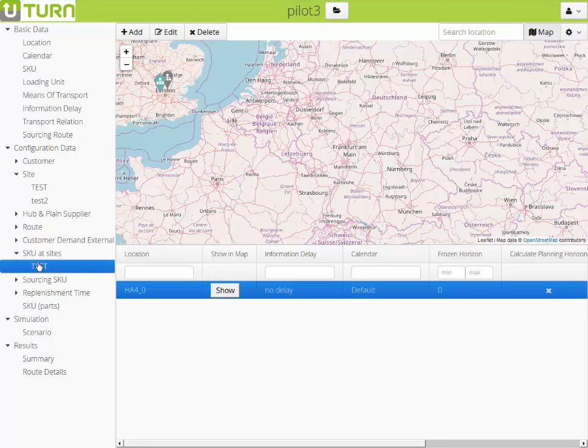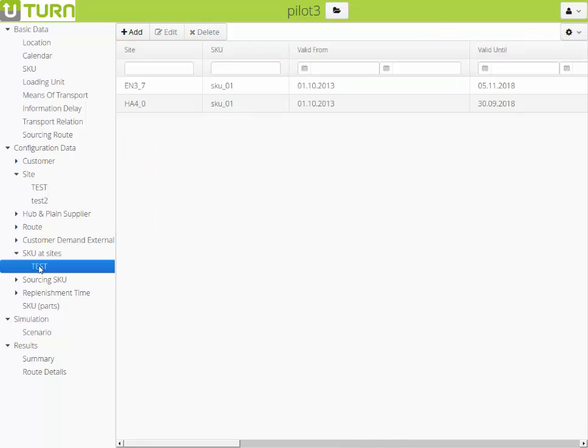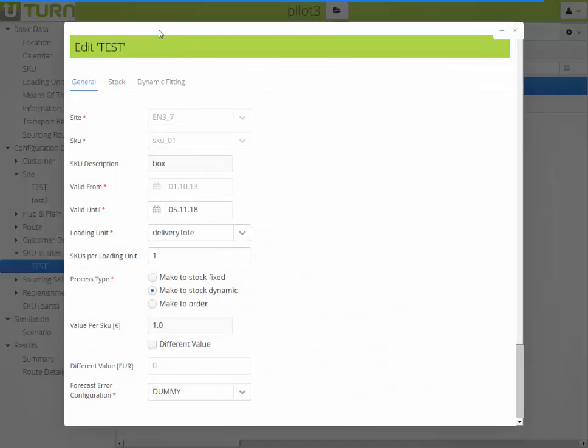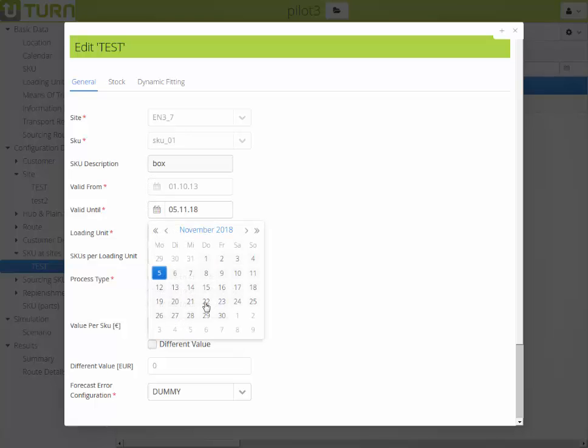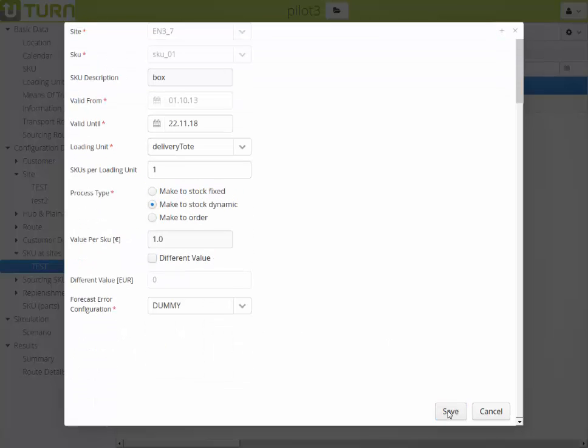The table SKU at sites defines which SKU is assigned to which site, how much minimum stock is, or which ordering is best for the respective SKU. Here we already have two entries. We can still edit, so we'll do just that with the first entry. For example, we can change the date until which it is valid.